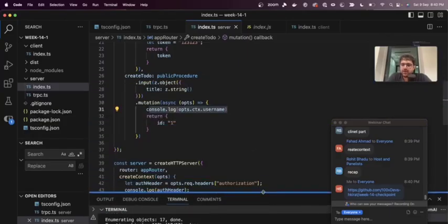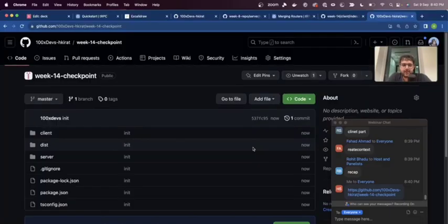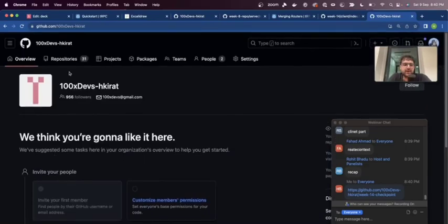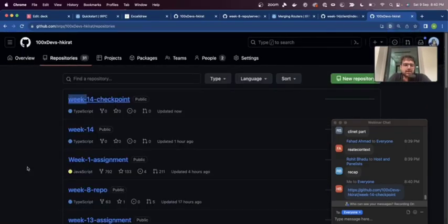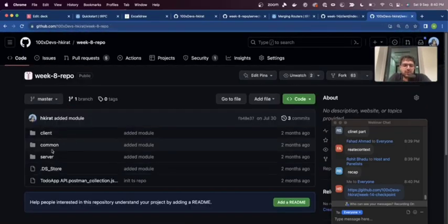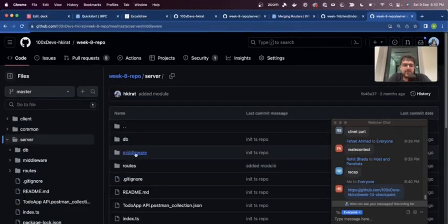Let's repeat the context part. From a high level, let's start with how we used to do authentication in the Express world. In the Express world, the way to do authentication was, let's look at the week 8 repo. Let's go to the server. There was a middleware here.